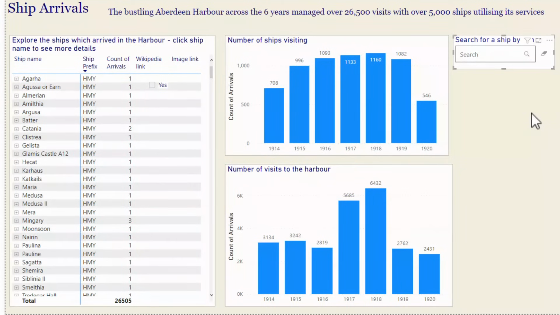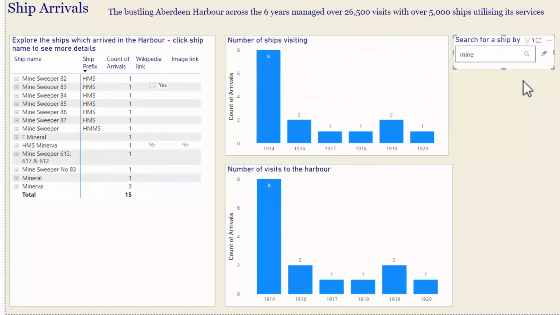Another point to note is that it finds all words containing the letters put into the search box, not just the word input. So to demonstrate this, if I put the word mine into the search box and click the search button, the list of ships shows all those ship names containing the letters M-I-N-E in a row. So this means that we have the minesweepers, but we also have Mineral coming in and Minerva.